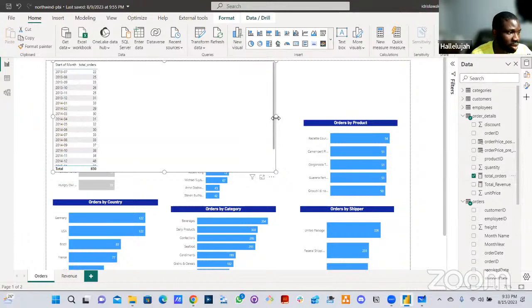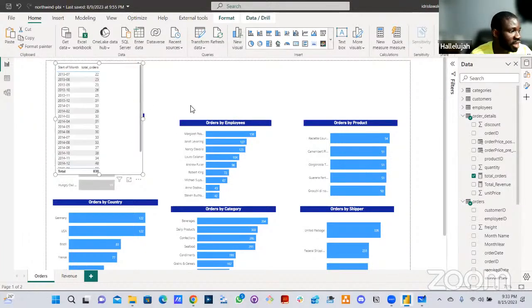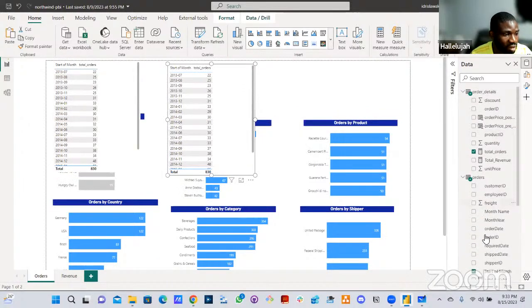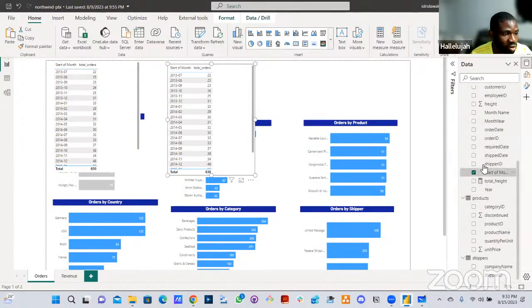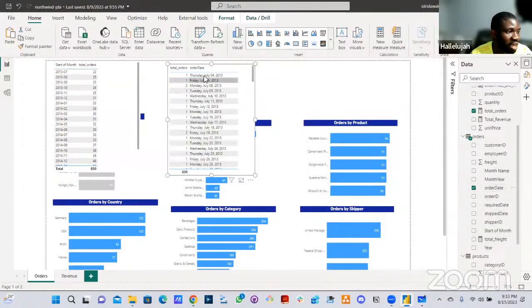Look at the difference. Okay, let me show you the difference. Let me create the same table again, but this time I will not use start of the month. I will just use the order date. So you will know why we were having that rubbish that we were having earlier. If I use order date the way it is, you see that it's giving me every day.